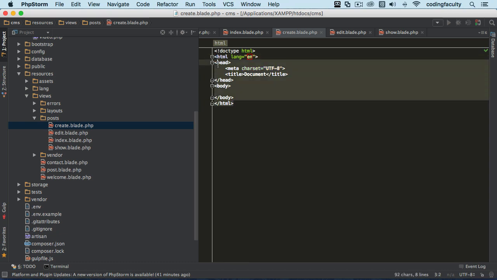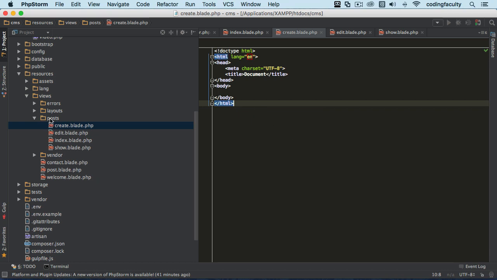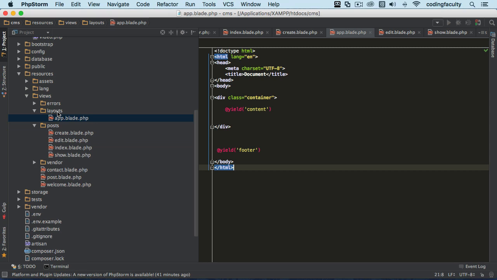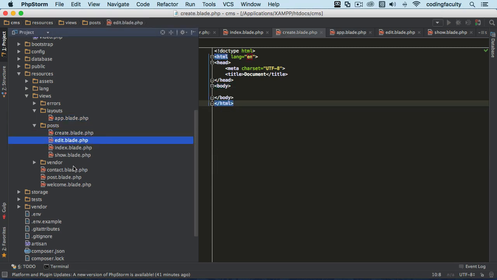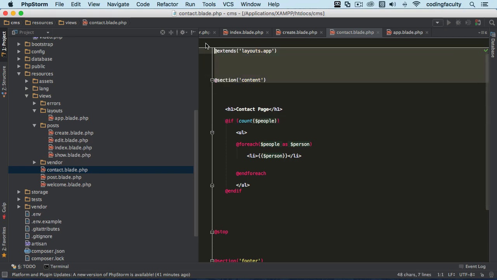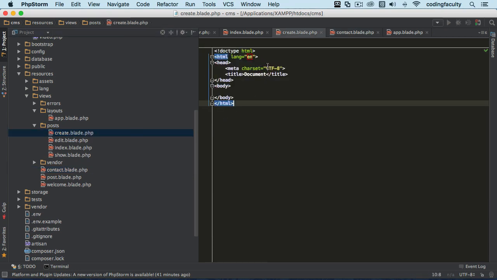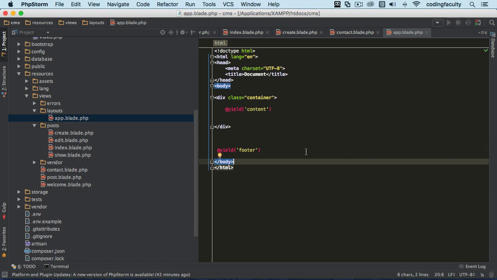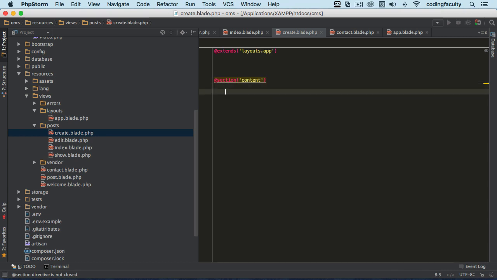Now remember what I told you about what we learned about master layouts. Let's go to views, actually layouts, and we already have a layout right here. So we can use that layout for our create. As a matter of fact, let's do that. Just like we did in the contact right here on top, we're going to take that and do that. Let's see if we have anything else that we need. Footer. If you want the footer, you could do that. It's up to you.